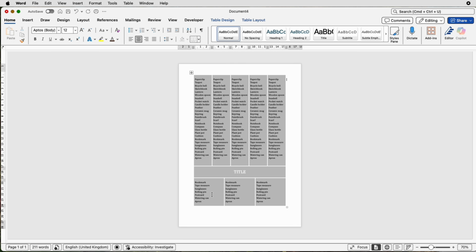So I hope that solved a few issues for you in using the columns in your tables and how you can change those columns and how you can colour them and you can change those margins.